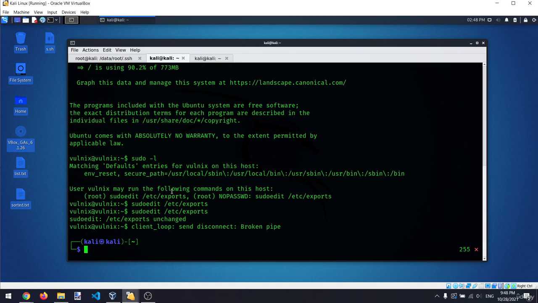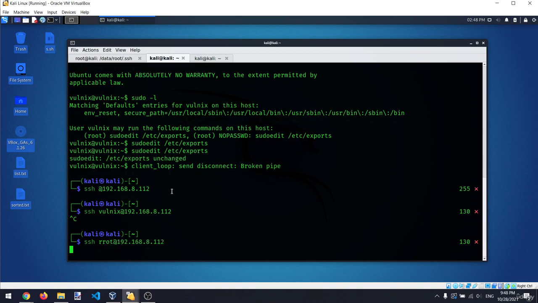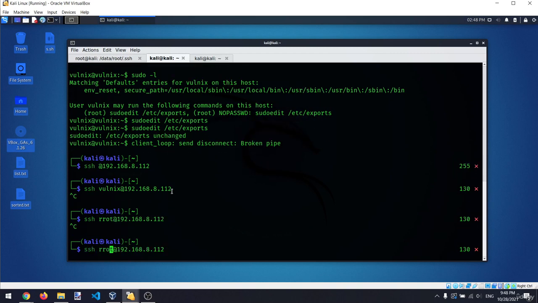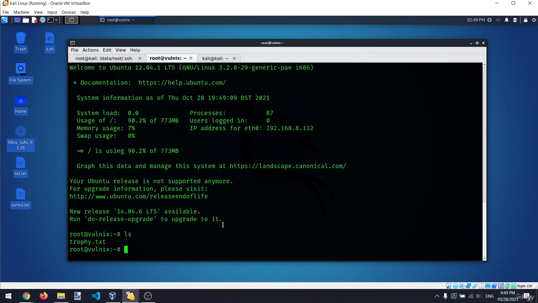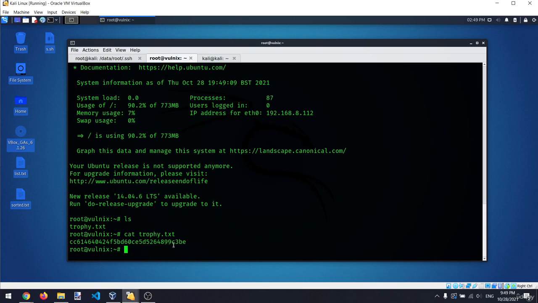Now this time I will use the same command, but this time I will not use the volnix user. I will use the root user. So root like that. Sorry, I made a mistake, a typo here. Root like that. Yeah, you can see we are able to connect to the system this time. Cat trophy, and yeah, here is the flag.